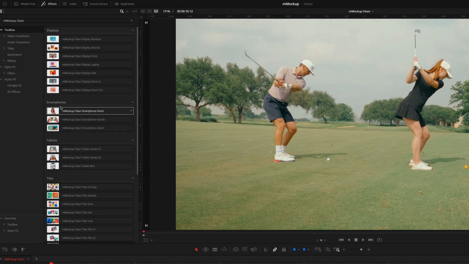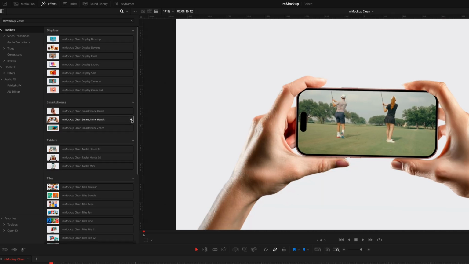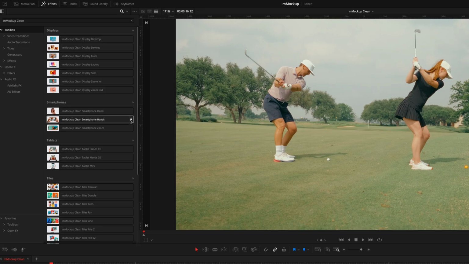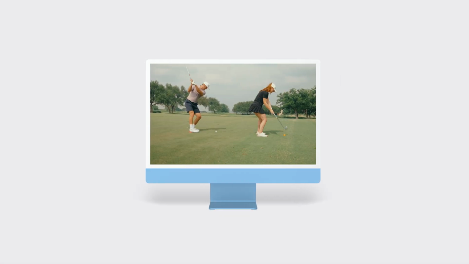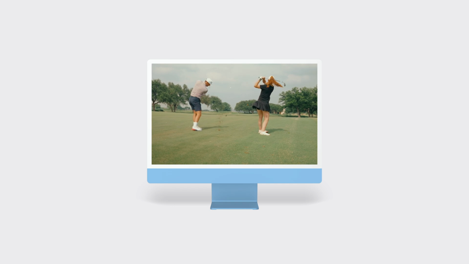Then if there are any that catch your eye, you can just hit the star button, then they'll go into your favorites section. Now, everything I'm doing is pretty standard and will work across all the different effects, but let's start off in the display section where we have the wider screen mockups. So I'll drag this display desktop effect onto the clip. Playing that through, we can see it animates in, and then we have our footage inside the screen.